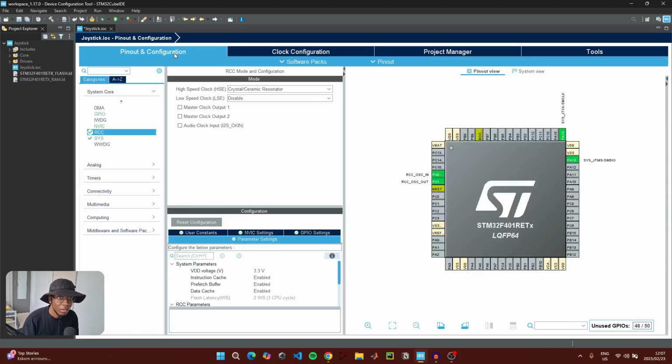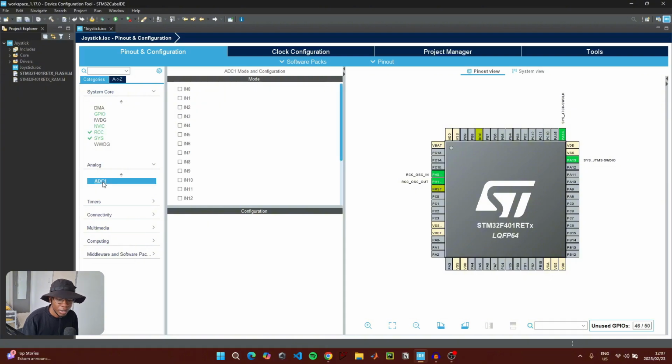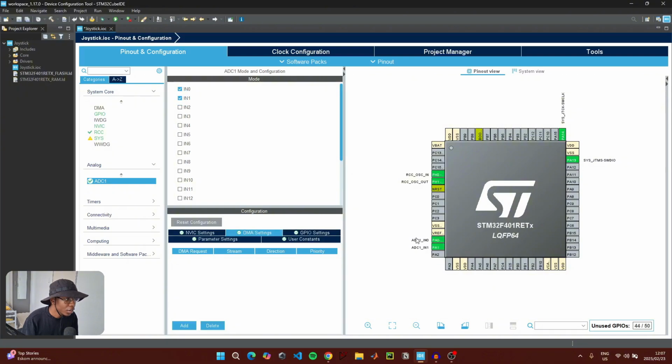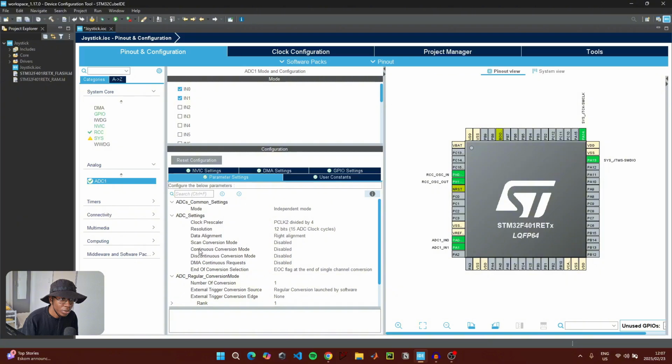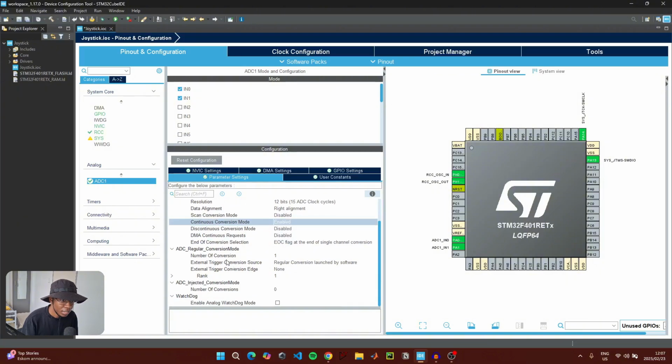Then go back to pinout and configuration and then go to analog and then select ADC 1. We're going to read ADC values in multi-channel mode using direct memory access. So select channel 0 and channel 1 and take note that channel 0 is connected to pin PA0 and channel 1 is connected to pin PA1. Then we're going to go over to parameter settings and enable the continuous conversion mode. Then scroll down and where it says number of conversions, we need to change this number to 2 since we'll be reading both the X and the Y values.